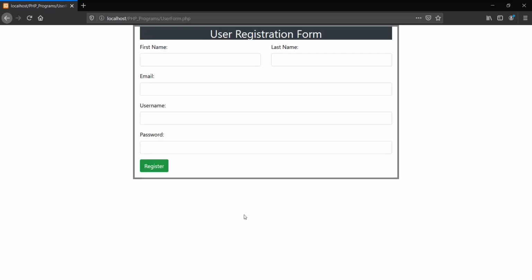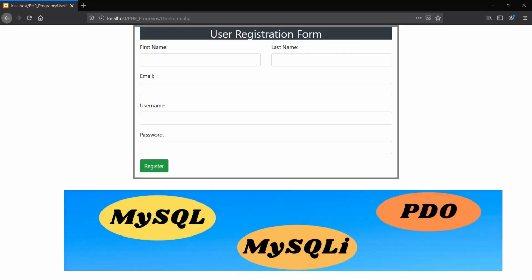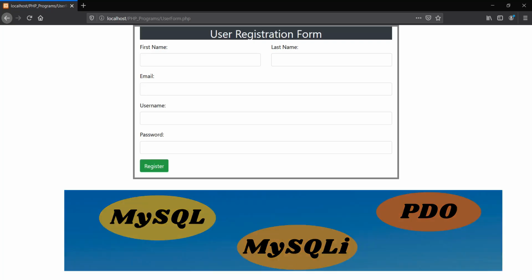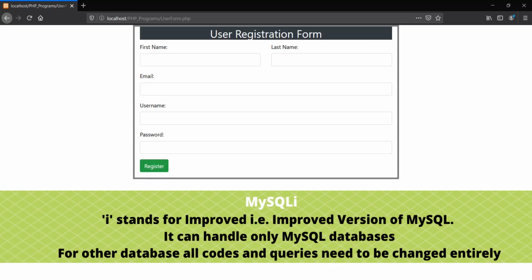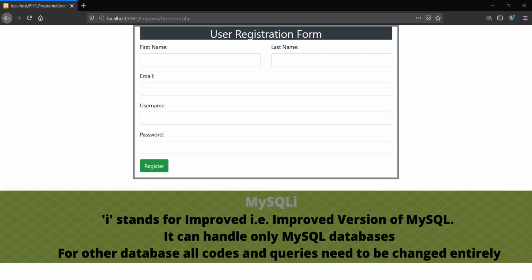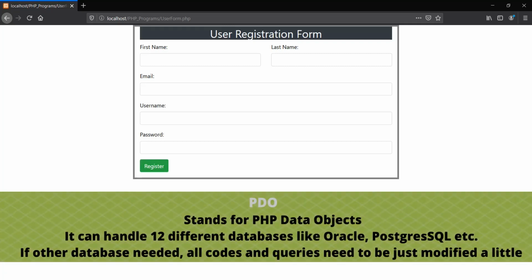We can have two methods to connect to MySQL. One is called MySQLi and another is called PDO. MySQLi is an improved version of the MySQL function, whereas PDO refers to the PHP Data Object. So what is the basic difference? MySQLi is basically used for only MySQL. That means you can connect to only one kind of database, that is a MySQL database, whereas PDO works with 12 different database systems. Isn't it good?